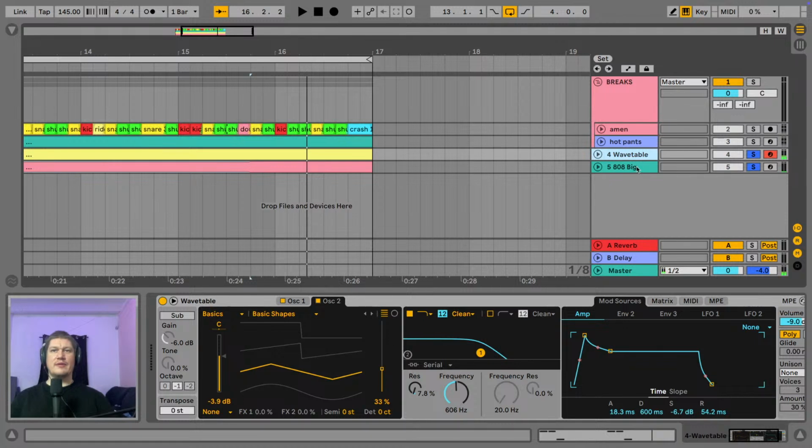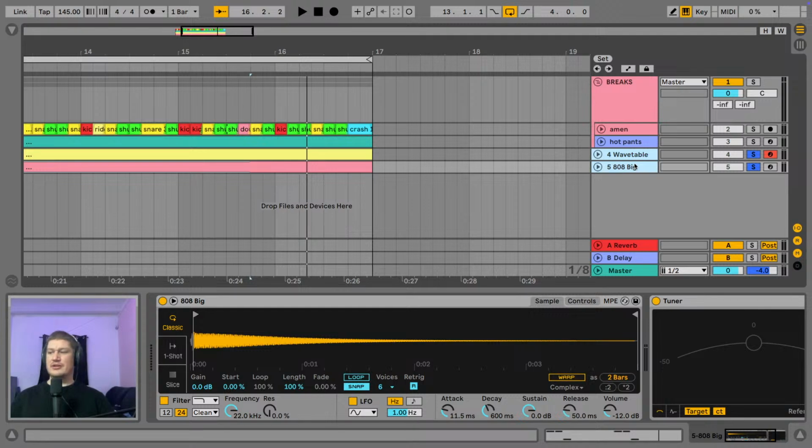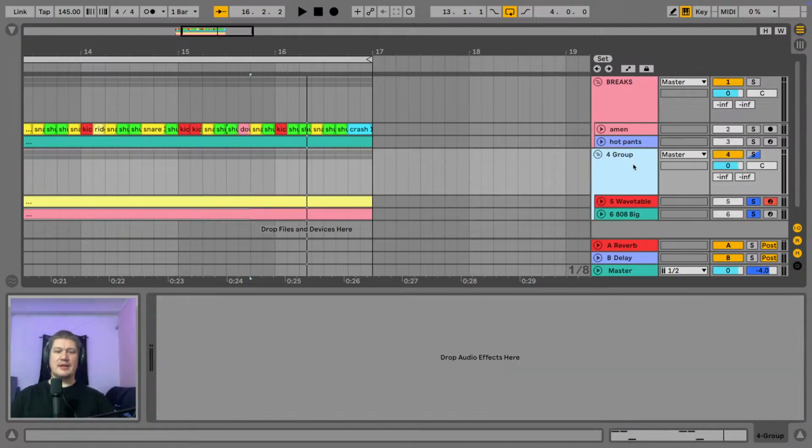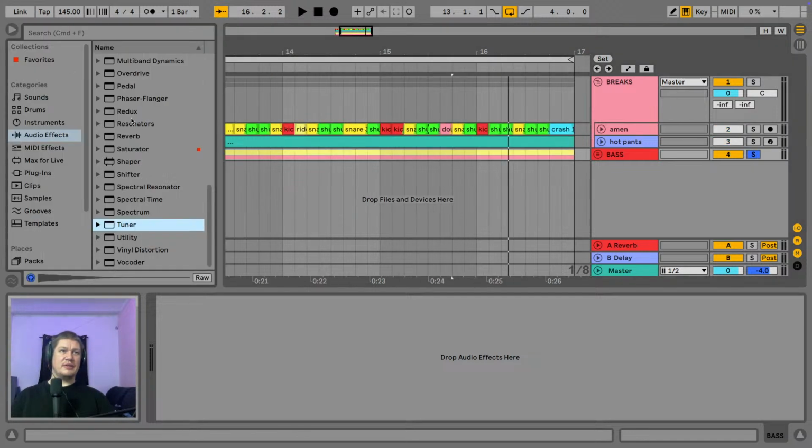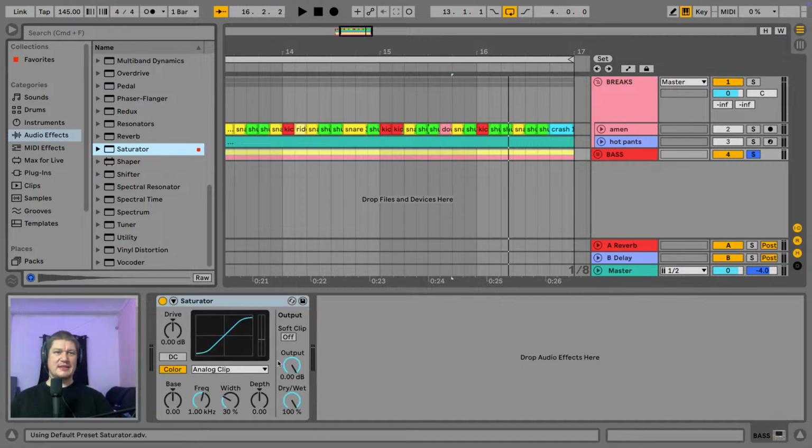Now that we've got a wavetable bass and an 808 sampled bass, you can select both of these by clicking one, holding down Shift, selecting the other one, Command and G to group them together, Command and R to give it a name. We're going to call it BASS in capital letters, and then you can put a load of effects on that. This is also where you can do your side chaining, etc. And I know Mark Pearson likes a bit of wobble bass since he used my dubstep tune in his video intros.